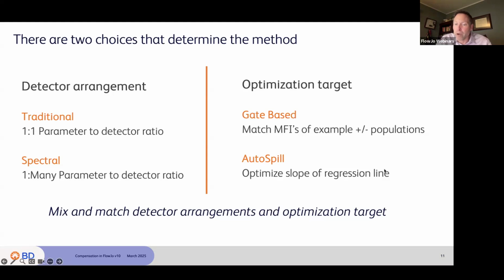Alternately, you can use something called AutoSpill, which is relatively new. It's a few years old now. We worked with the Babraham Institute to help bring this to life. What we do is a regression line between those negative and positive populations, except instead of negative and positive populations, we'll use the whole data within a cleanup gate, make a regression line, and try to make sure the slope is flat, which would imply the same thing as equal MFIs. And I will show you a couple of pictures to make this more clear.